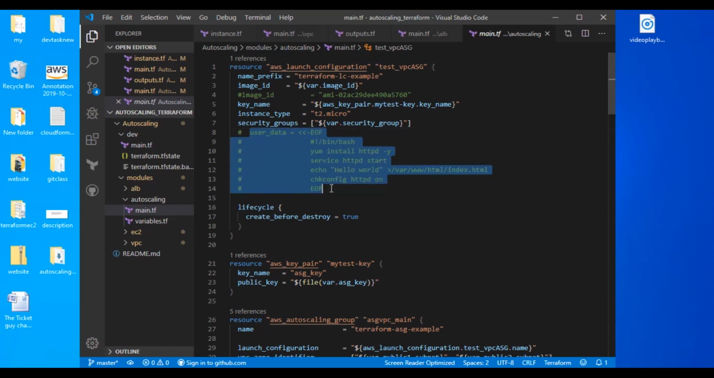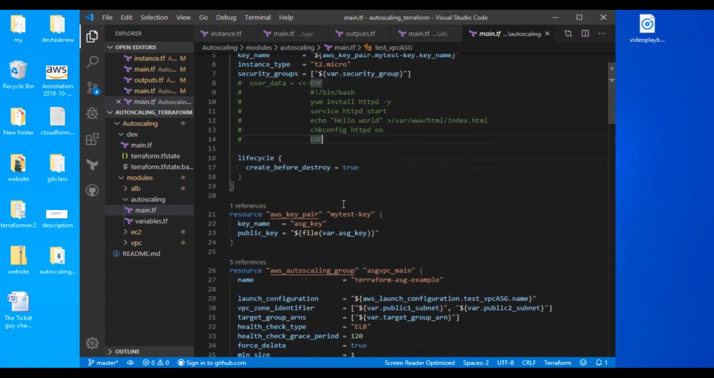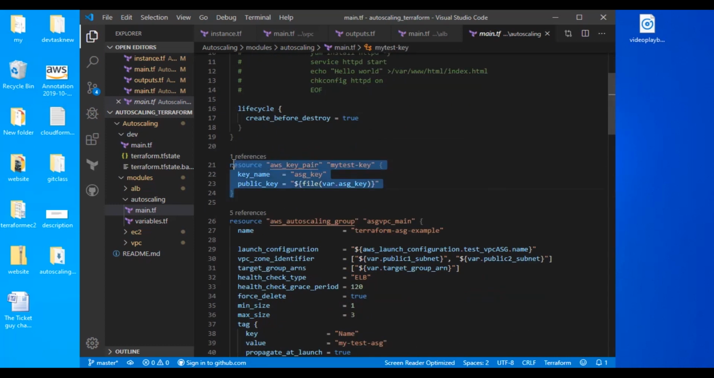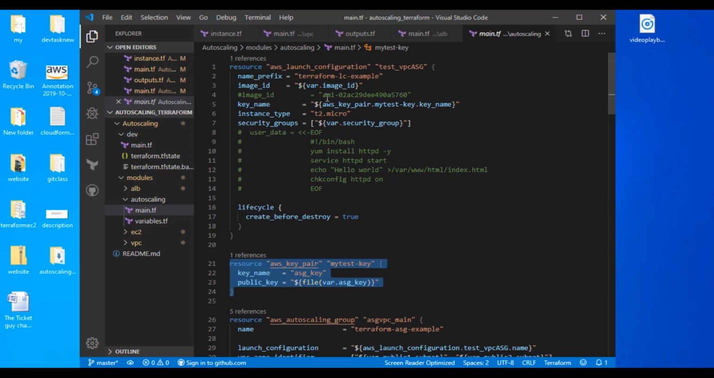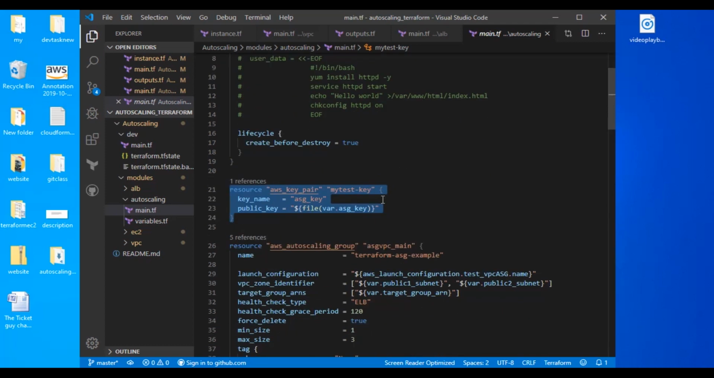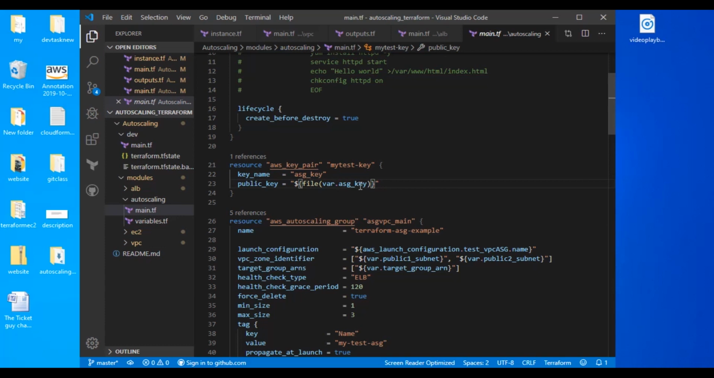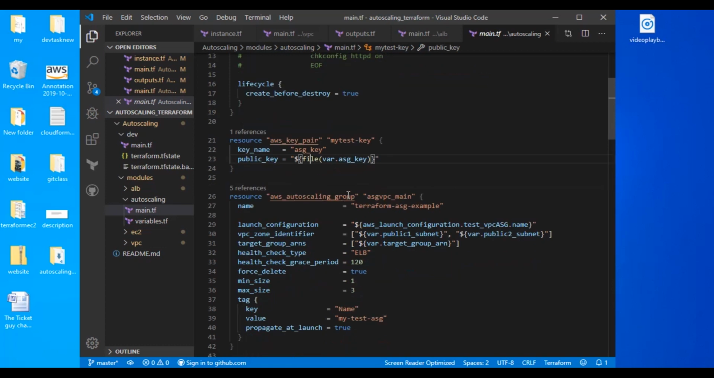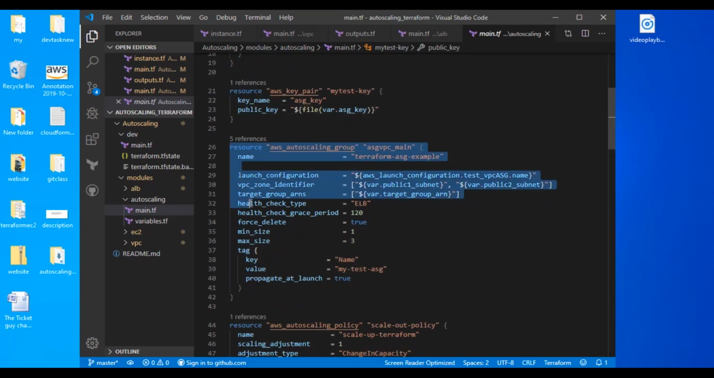Since I'm using the clone of an AMI and everything is pre-configured in this particular AMI, I don't need to provide the user data. And of course we need a key pair for this particular instance, and I will show you how to use the key pair. And this is the actual autoscaling group. This is the launch configuration.